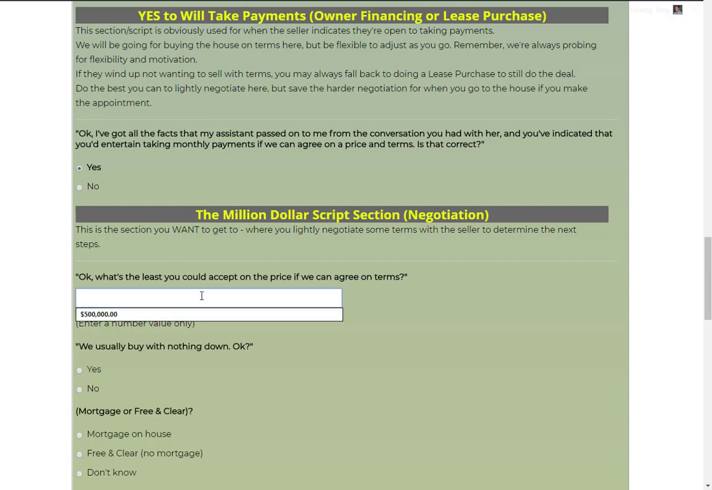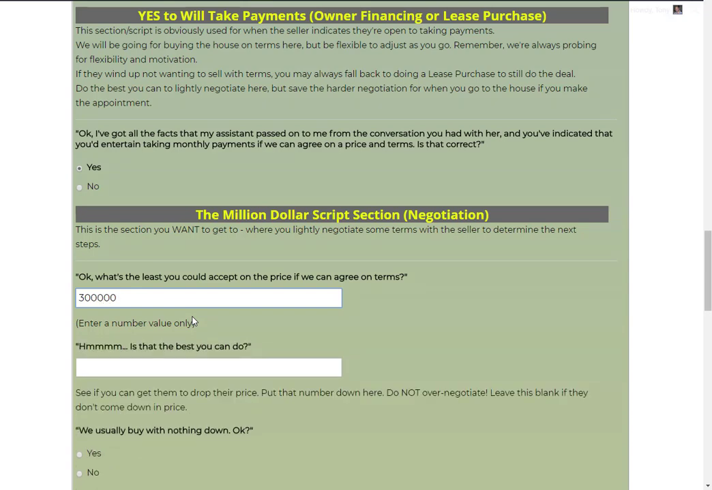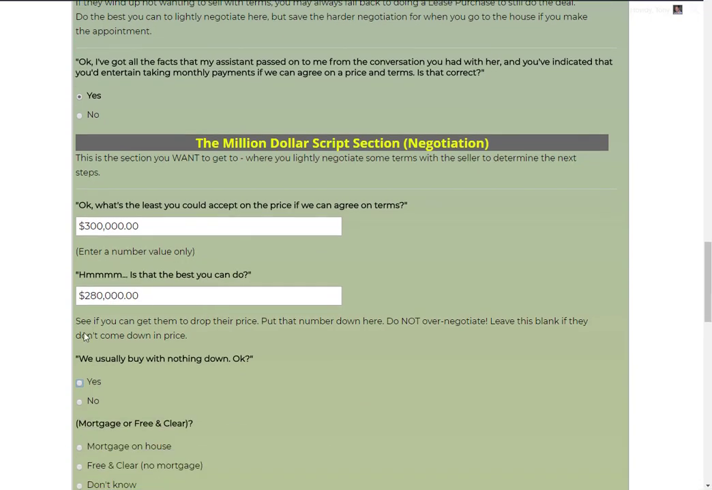Okay, so as soon as you start typing any price in here, like I put 500,000, but as soon as you put a price in there, any number, it's automatically going to start bringing up the next part here. And then obviously a coach, you say, is it the best you can do? And then you can type in a different price if you want, if they come back with something. Okay, and obviously a little pointer here.